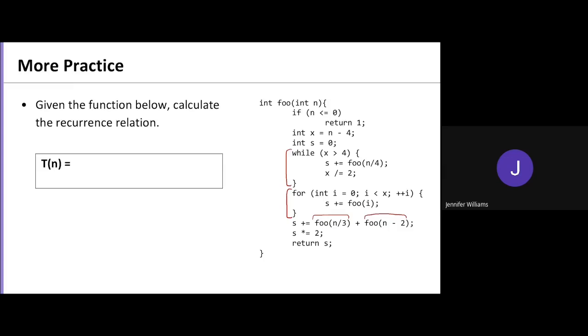Okay, so let's dive in. So these are all constant operations, right? So here we see foo, right? So this is a recurrence step. So this would be T of n over 4, right? But this step is inside the while loop. But if you look at it carefully, we're dividing it by 4. Oh, sorry, we're dividing it by 2 every single operation. And what is that? That's a log of n operation.